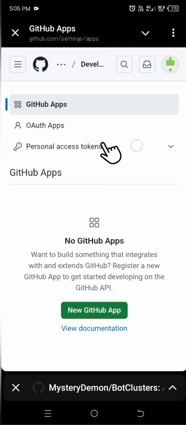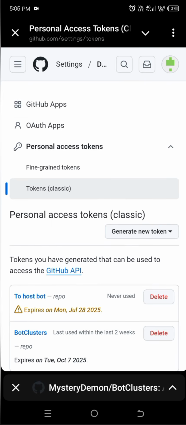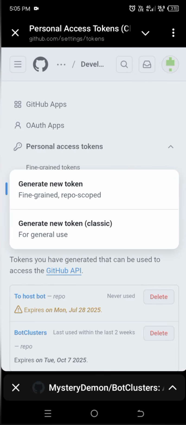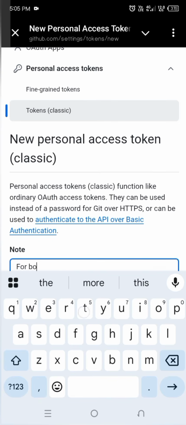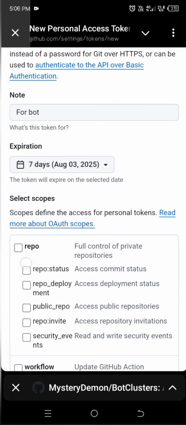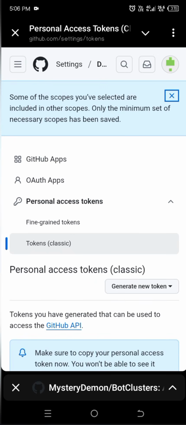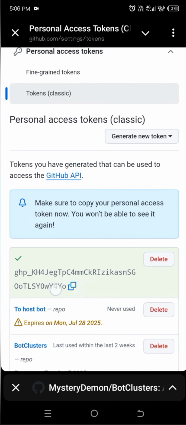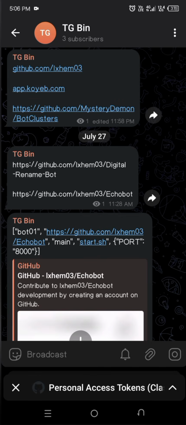Now, go to Personal Access Token, then select Token Classic, and click on Generate New Token. It'll ask you why you are generating the token, just fill in a short reason. Next, set the expiration date. I usually go with 7 days, but you can choose whatever suits you. Then, under Scopes, select Repository, scroll all the way down, and click Generate Token. And here's the important part, once the token is generated, copy it right away, because you won't be able to see it again. If you miss it, you'll have to create a new one.